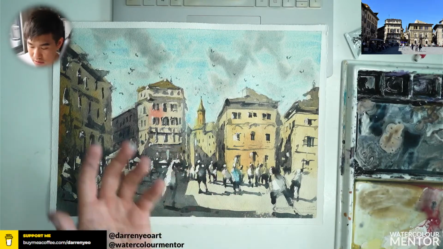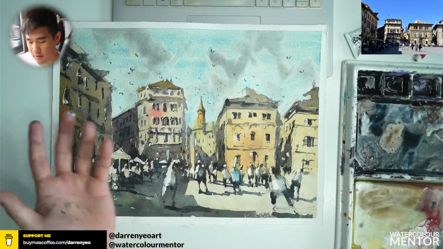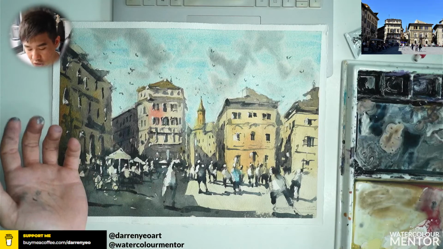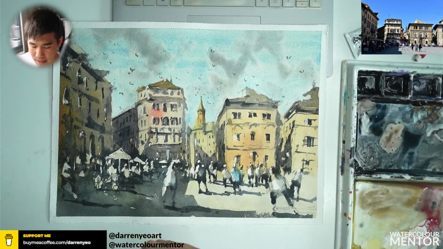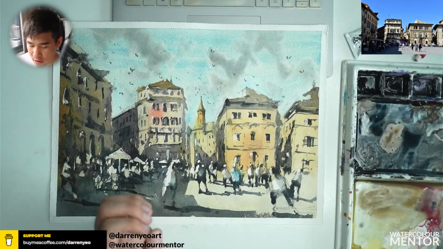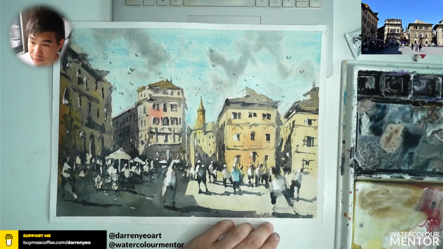It still resembles the reference photo. You can still tell that it's the context of the location, okay? But of course, you don't have to paint as fast as me. You can paint a bit slower and focus on refining those details as well.